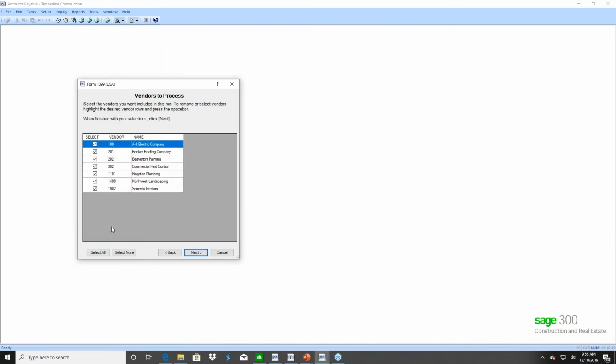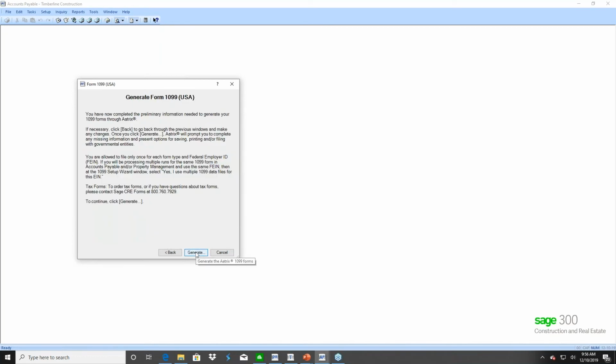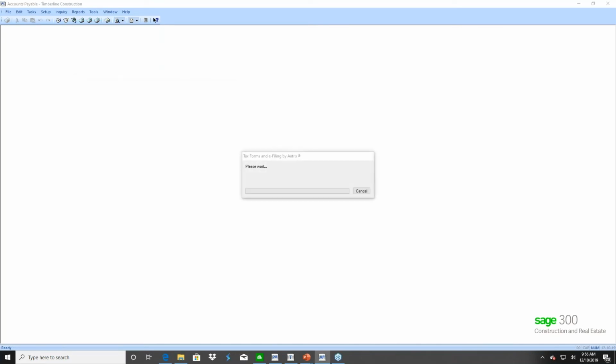Okay, so buttons down below. If you're doing a test run like we are today, I can tell it maybe I don't want to select anybody at this point, so I'm going to use the Select None button to turn off the check marks. I'm going to come back here then and select maybe just the first one. Right? And then click the Next button, and then click Generate.